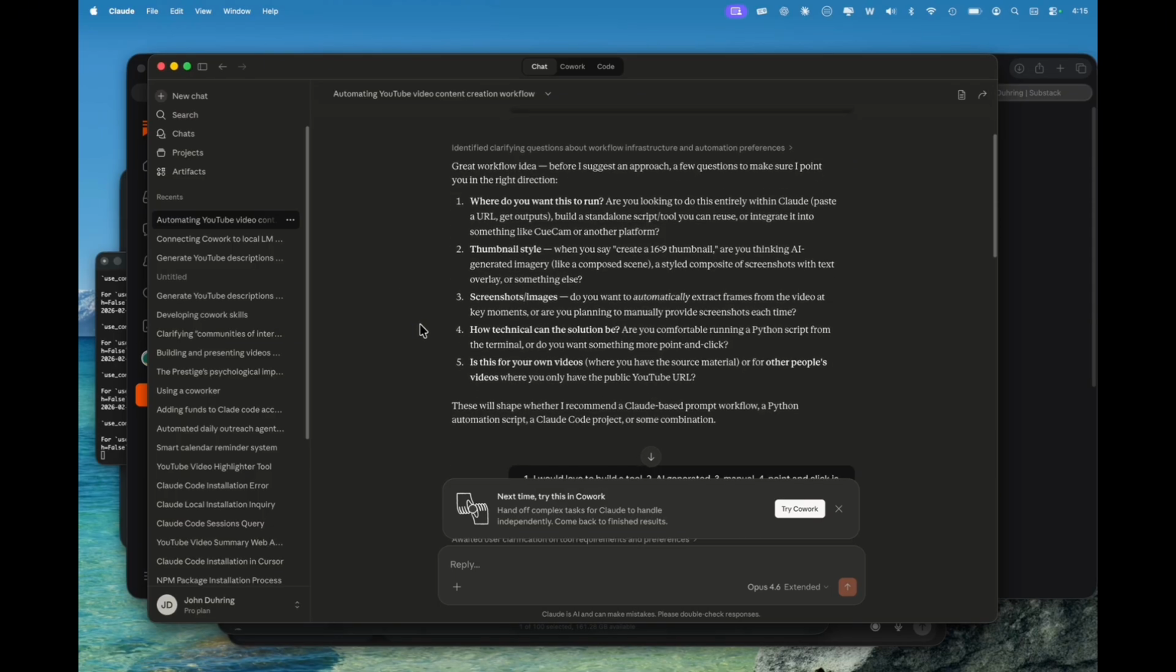And it asked me, where do I want it to run? Well, I want it to run on my machine. And what kind of thumbnail styles I want, where I can ask for screenshot images, and how technical can it be? Can I run scripts or whatever? And I wanted it to build everything for me, and it gave me a web app that I could use.